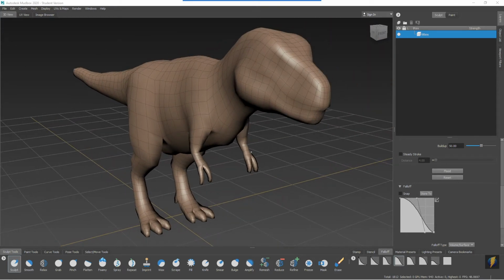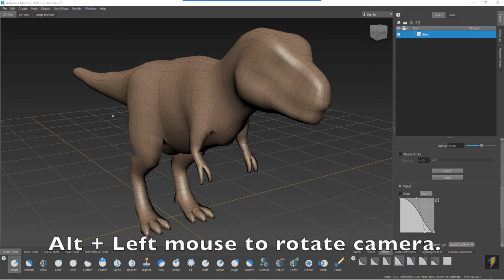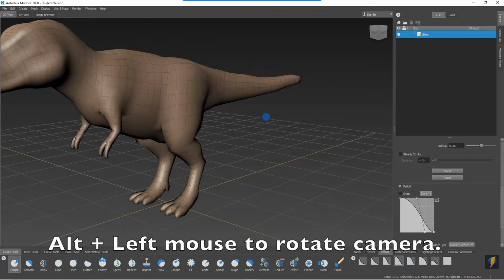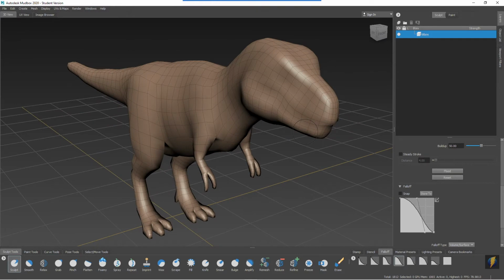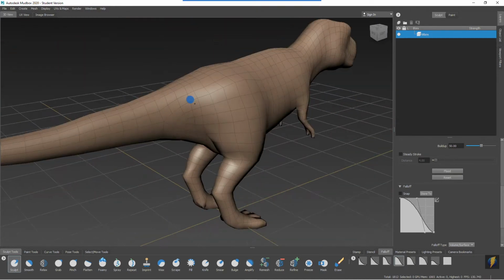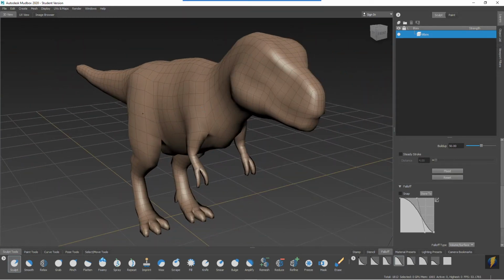The first thing we'll look at is how to navigate in 3D space in Mudbox. And if you're already familiar with Maya, this is going to come very easily for you because you navigate in 3D space the same way in Mudbox. So for example, if I hold down the Alt key on my keyboard and I use the left mouse button, I can rotate my camera. Notice that the mesh is actually staying stationary. It is the camera that I am rotating.